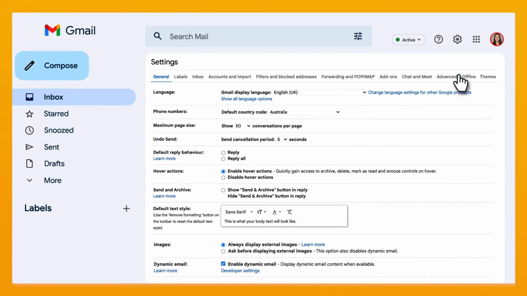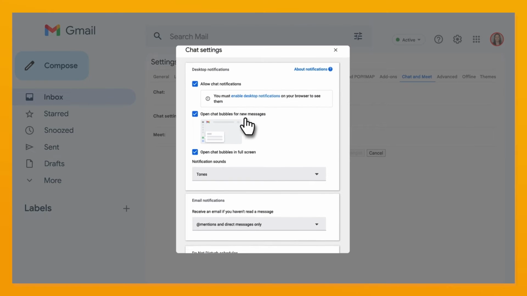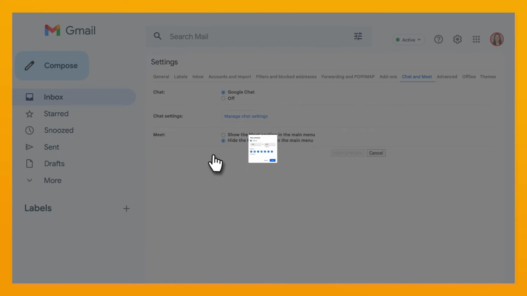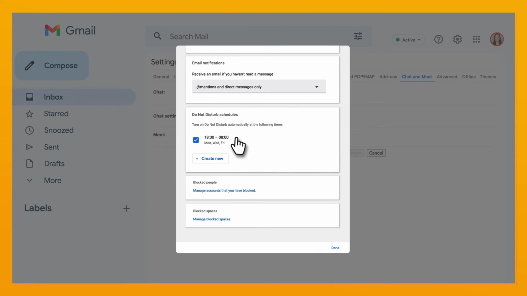Let's get started. In Gmail settings, go to the Chat and Meet tab, then Manage Chat Settings. From there, scroll down to the Do Not Disturb schedule and make a custom schedule for different days and times. Do Not Disturb will automatically be turned on during those times, helping you stay more focused.